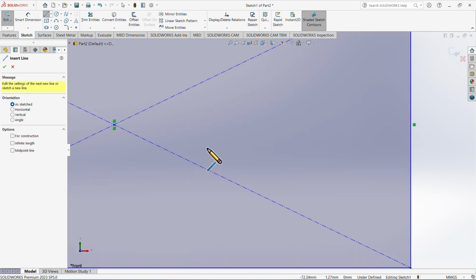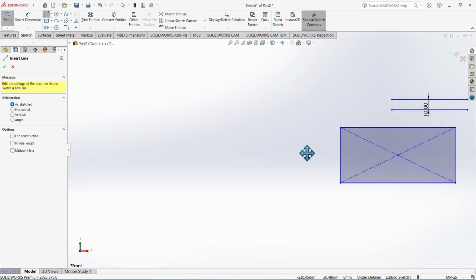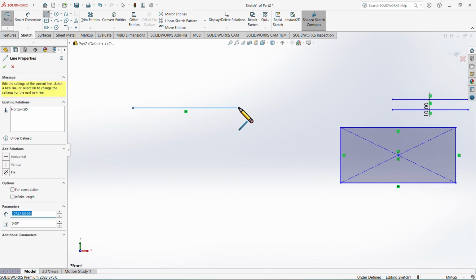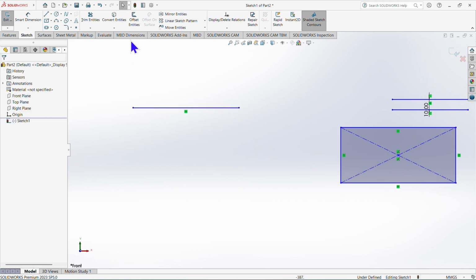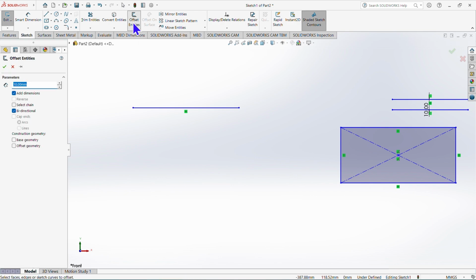I should make another line here. Again, offset. Another, choose line. Bi-directional is off. Another option is cap ends. Automatically close the ends of open sketch when offsetting. Automatically close end of open sketch, like that.